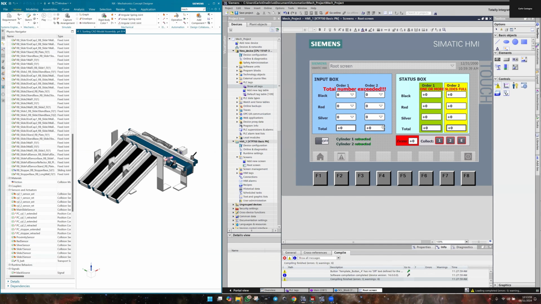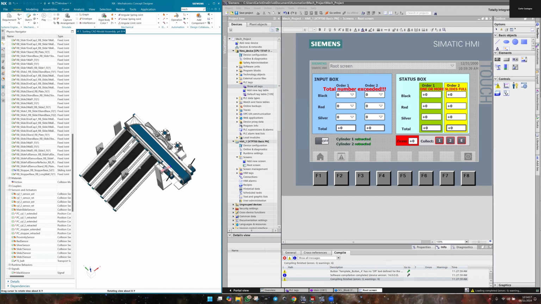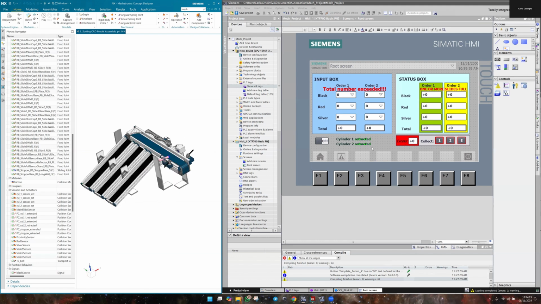There is a label here that will display if either one of those two is above 6, since we can only fit 6 objects into the slides. There are labels here to detect if either cylinder 1 or cylinder 2 is retracted or extended, and we use that with the sensors we just showed on the back.